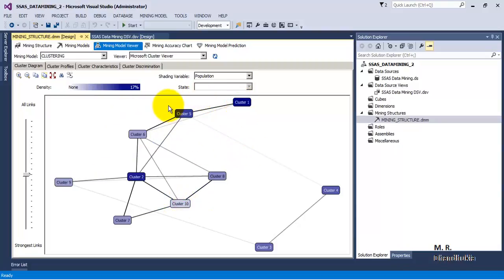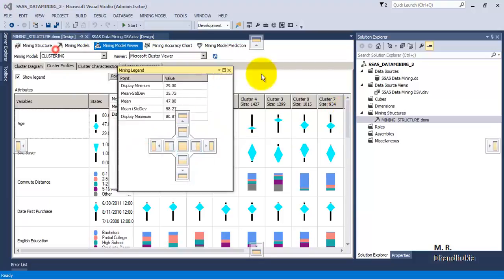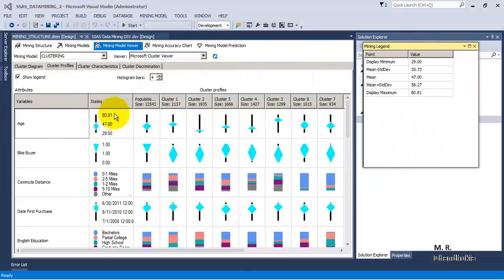So this is the first tab inside clustering. Now let's go to the second, cluster profile. So now we can see that all the clusters have been shown over here.